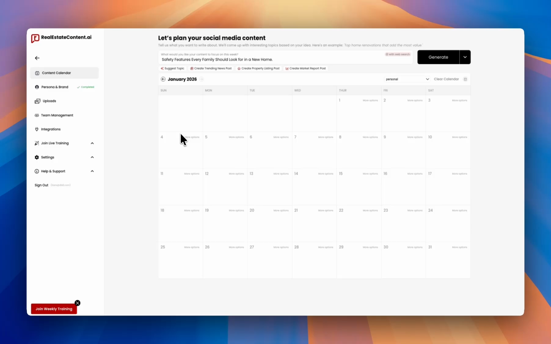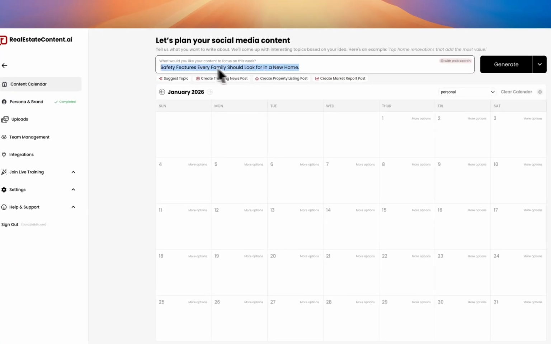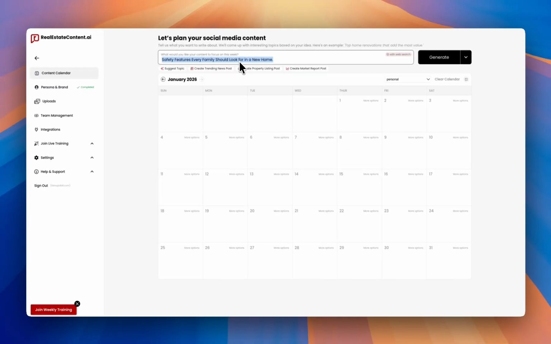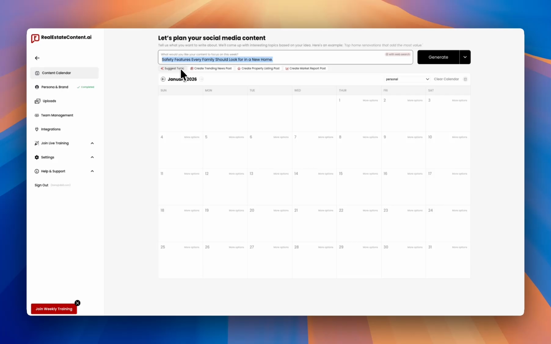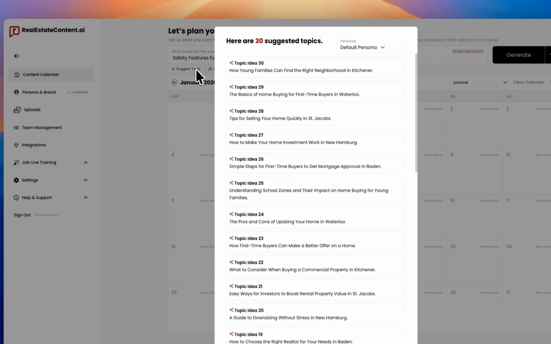Once you've completed your persona and brand, you can head on over to your content calendar and add the topic you'd like the AI to create content around. So you can add a personal topic to the topic bar, or if you'd like to take advantage of your suggested topics list, you can click Suggest Topic.